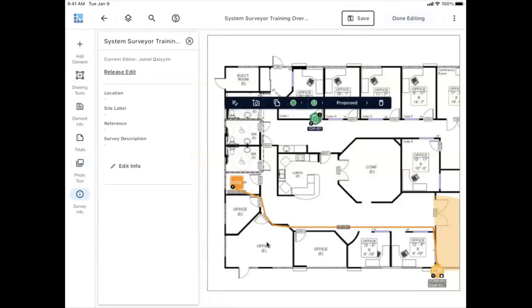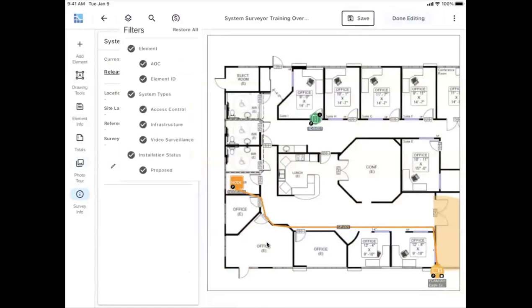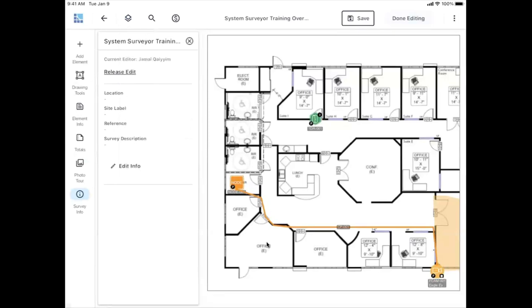Along the top, you'll have that back button. The filters will be here, so I can filter out the elements. Maybe I only want to see the AOC. Maybe I want to see element ID. Maybe I only want to focus on the video surveillance system type. I can take those off and bring them right back. And then, of course, you can filter by installation status as well. So super helpful once your surveys get pretty full, you can filter out to focus on what you need to.